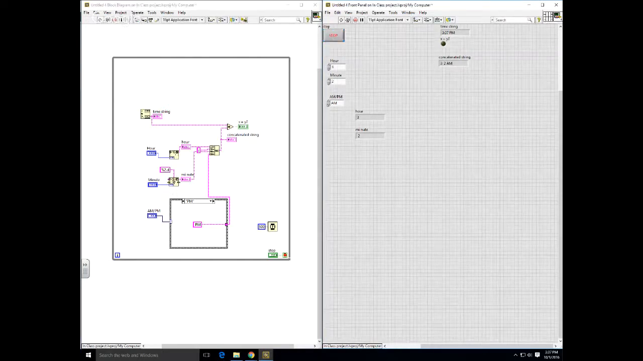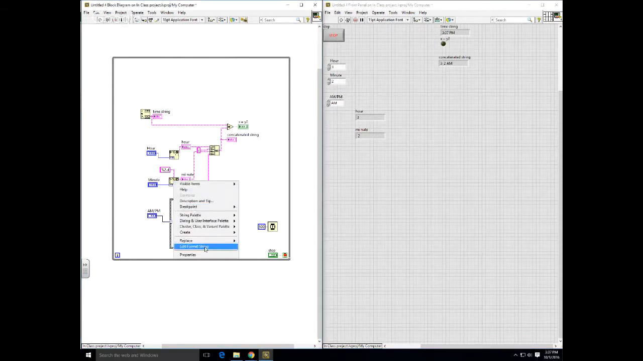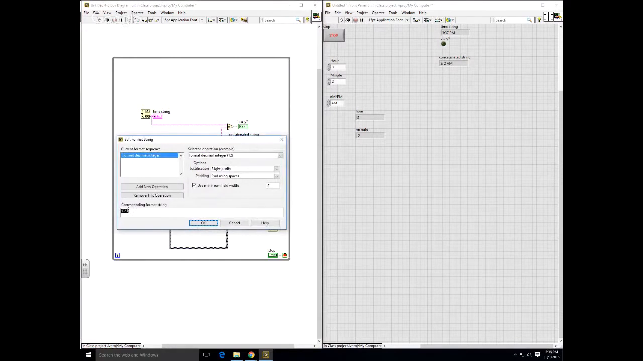So right-click on the formatter, this little guy, go to Edit Format String, and it'll pop this up. Then what we want to do is change this to a float. So change that D for an F. So it's %2, period, and an F.